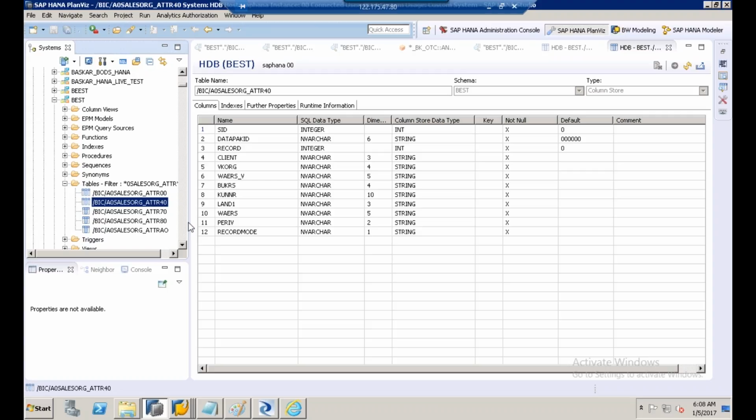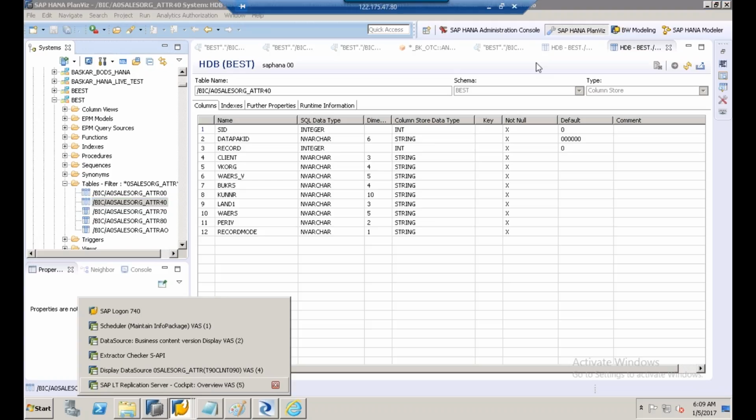So if there is any error record in the activation, how do we fix it? If there is any error in the activation process, how do we fix it? So we fix these errors.